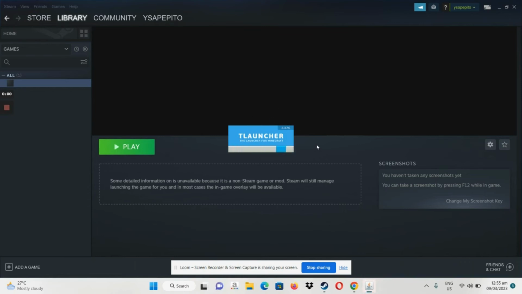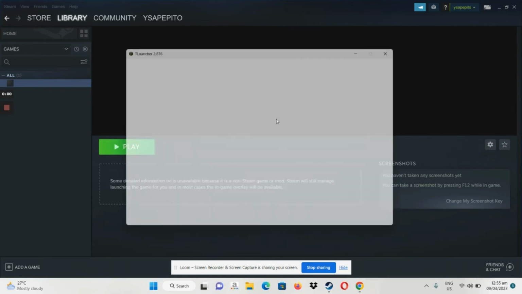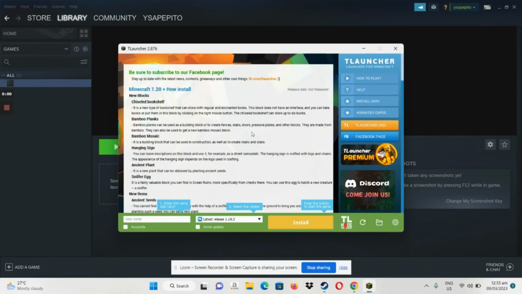Okay, so here it's still launching. All we need to do is to wait for our T launcher. Now we have our T launcher ready. All we need to do is to click on install.